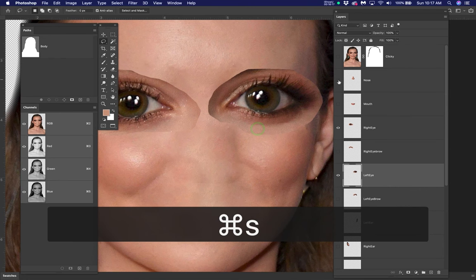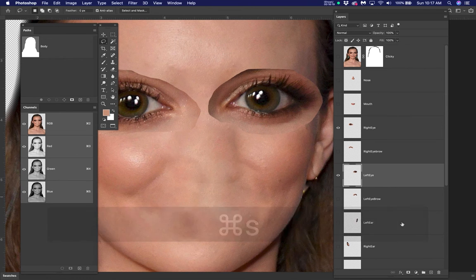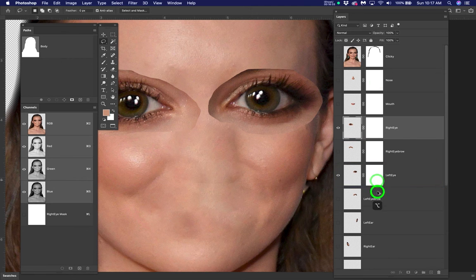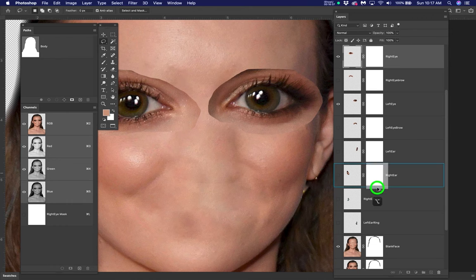I want to add a layer mask to each one of these shapes. So far I only have the right eye and the left eye, but watch what I do. I'm going to click a blank layer mask, hold Alt or Option and put a layer mask on each one of these, because I want to do stuff with it. I want to soften edges, and that's what you need to learn how to do.